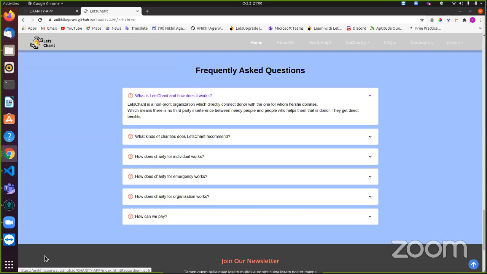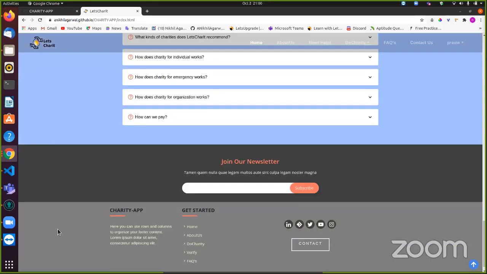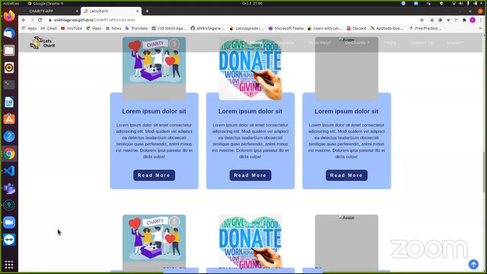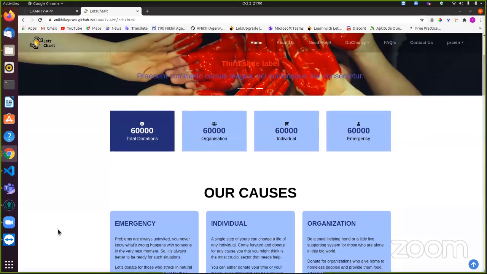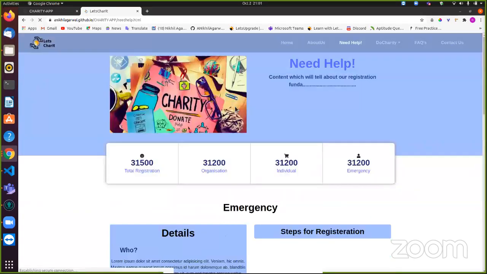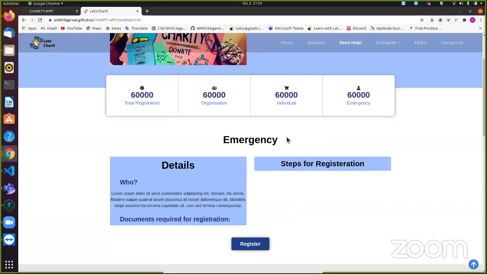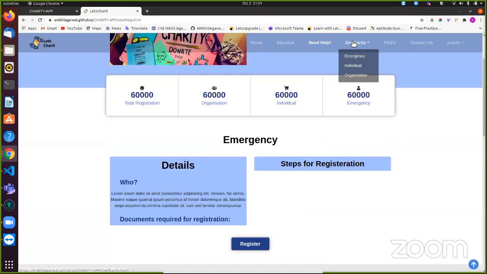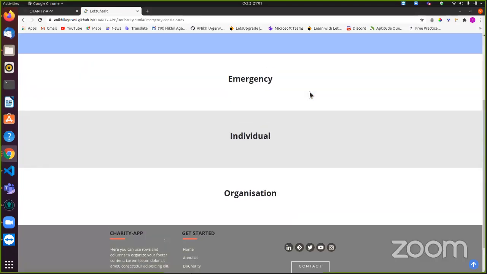And we'll be soon implementing one chatbot where the person can interact with the chatbot and clarify his doubts. Coming to the need help section, as I've said, there are three categories. First, I'll go to do charity, then I'll continue with the need help part.